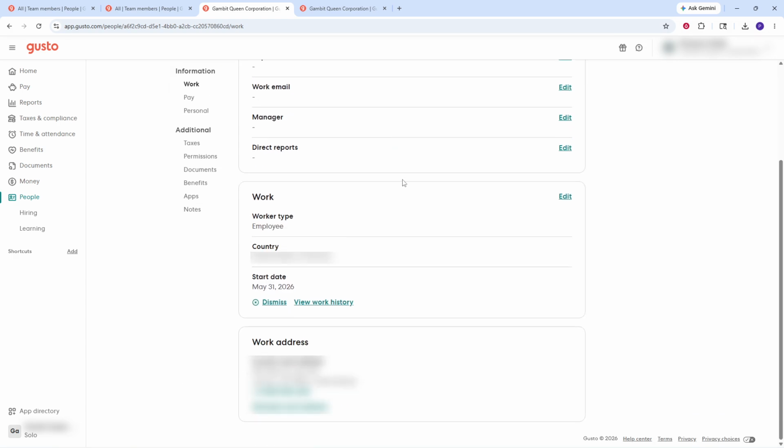Once you're on the employee's profile page, select Work. This section contains employment-related details, including the option to begin the dismissal process. If needed, scroll down until you can clearly see the work section and the available actions. Now click Dismiss. This tells Gusto that you want to remove the employee from active employment.